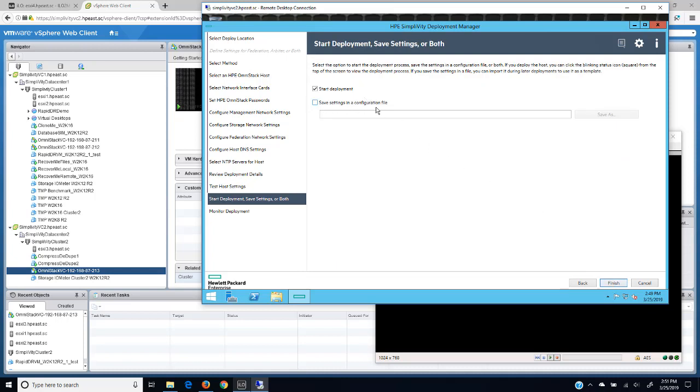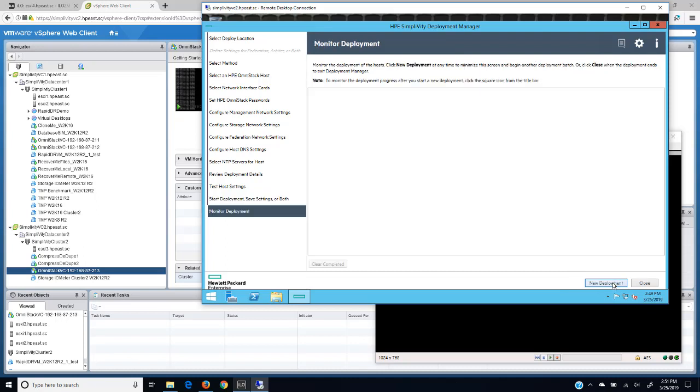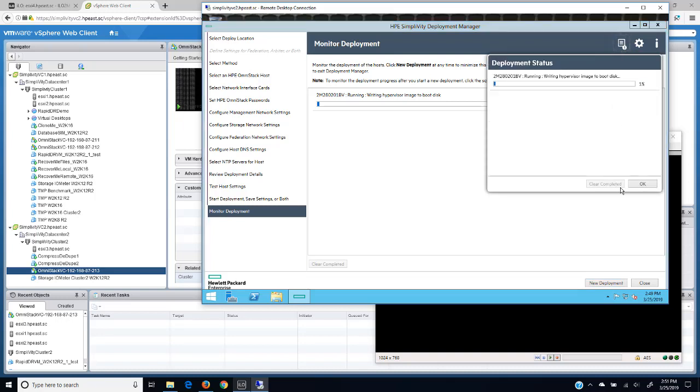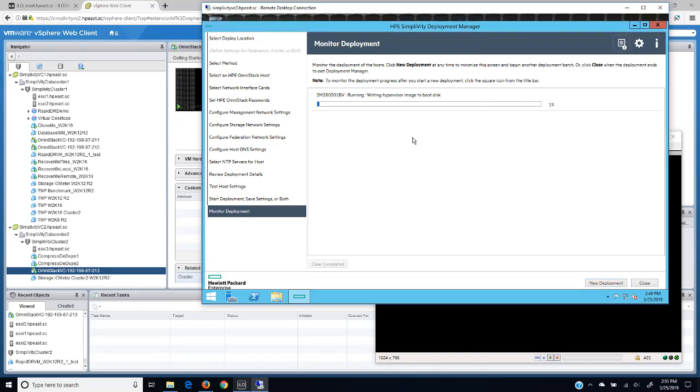This is where I exported that XML file. I'm just going to start the deployment. All right, and we can see the deployment happening here. Now, if I started a new deployment, I could go through another process of getting another node out there, and we could monitor the processes up here. Okay, so first it's going to create the hypervisor boot disk.